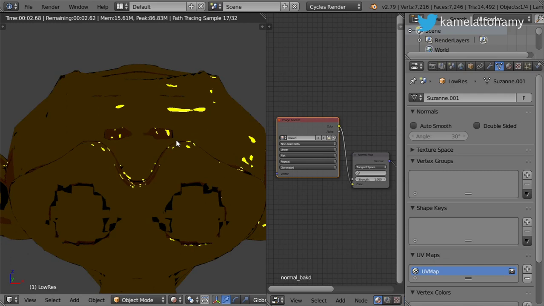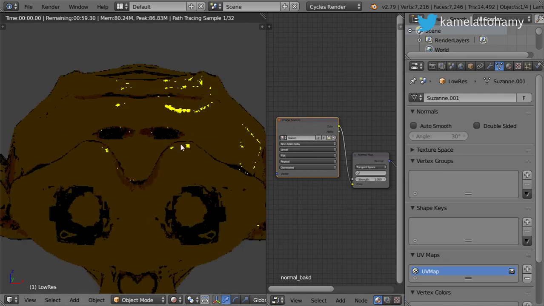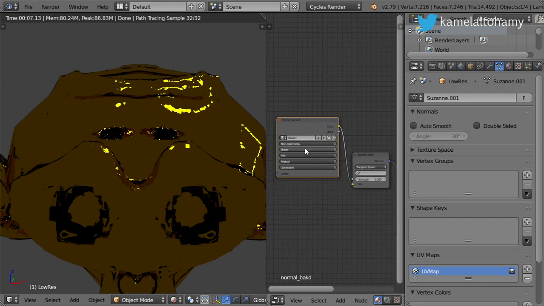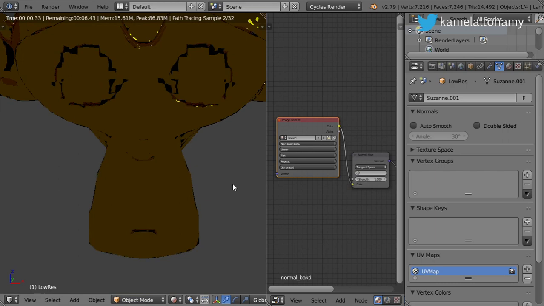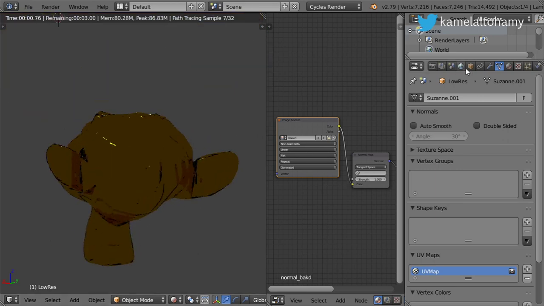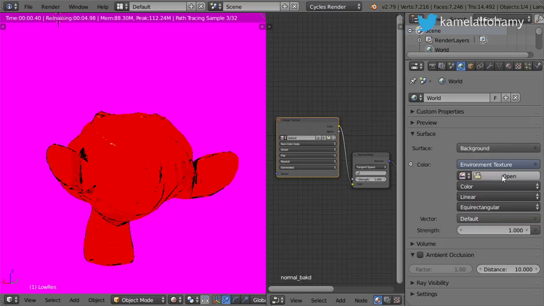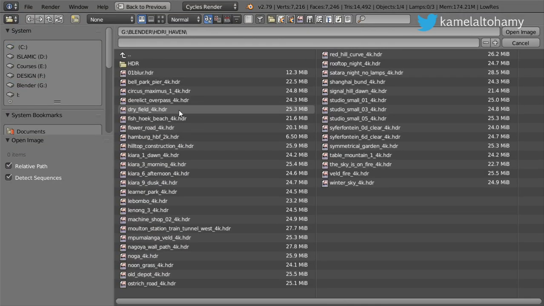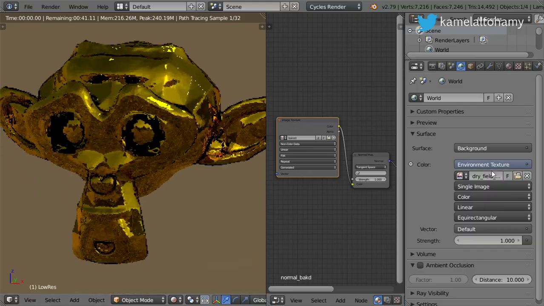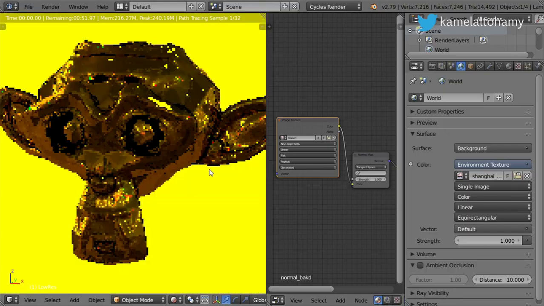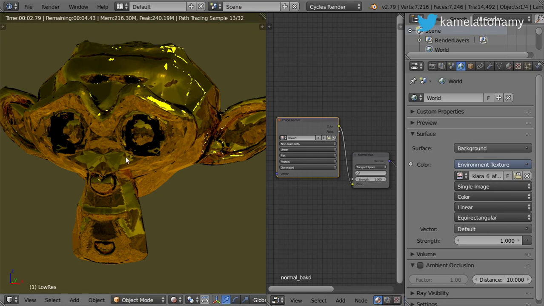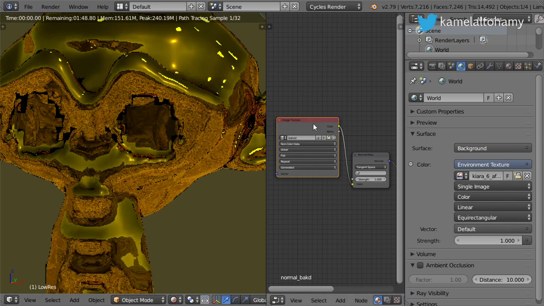So this is without any normal map, and this with the normal map. And this without any normal map, and this with the normal map. As you can see, there is a lot of detail, and we can add an environment. So this is with the normal map, and this is without the normal map.